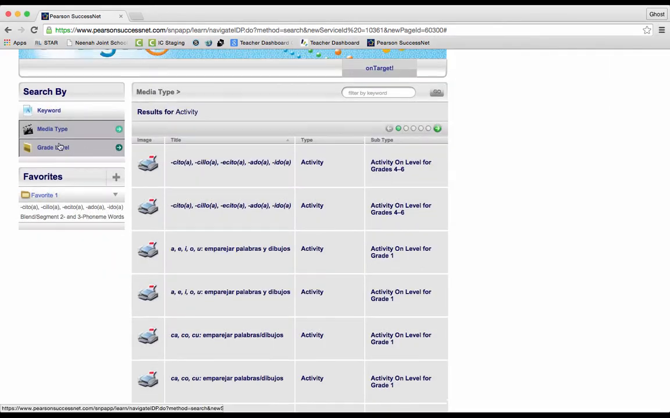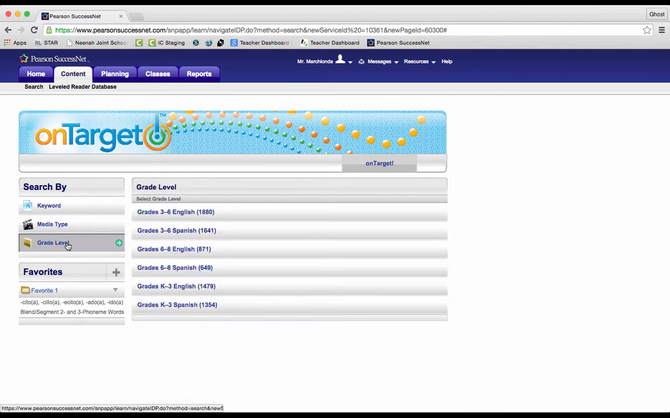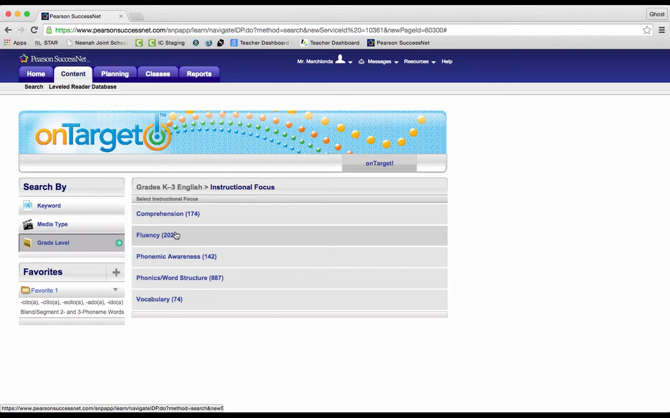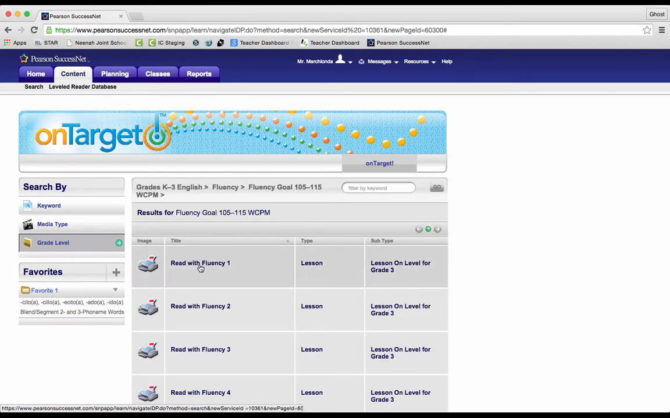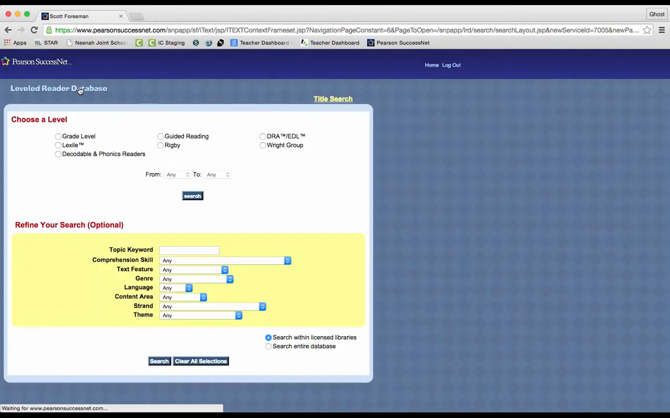Okay. I can search by grade level too. Say, hey, I just want K through 3 English fluency things. I'll go in here. And there's this Read with Fluency 1. I can view it, get the teacher's information, get some more information on it. Leveled reader database. That's kind of a nice thing.